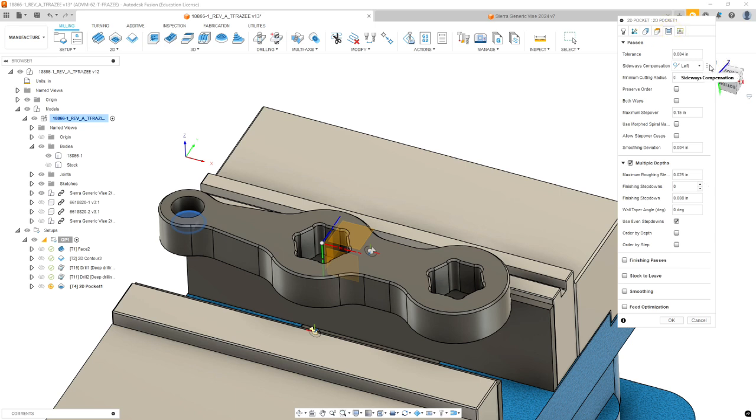We're going to go to the passes tab. We're going to deselect stock to leave. We're going to do multiple depths. Our roughing step is going to be 0.125, about half the diameter of the cutter for this because it's a tight tolerance thing. We're going to do one finish step down. Our maximum step over is set as 150 thousandths. We'll leave that and see how that works. Our finishing step down is going to be 10 thousandths, not 1 thousandth.